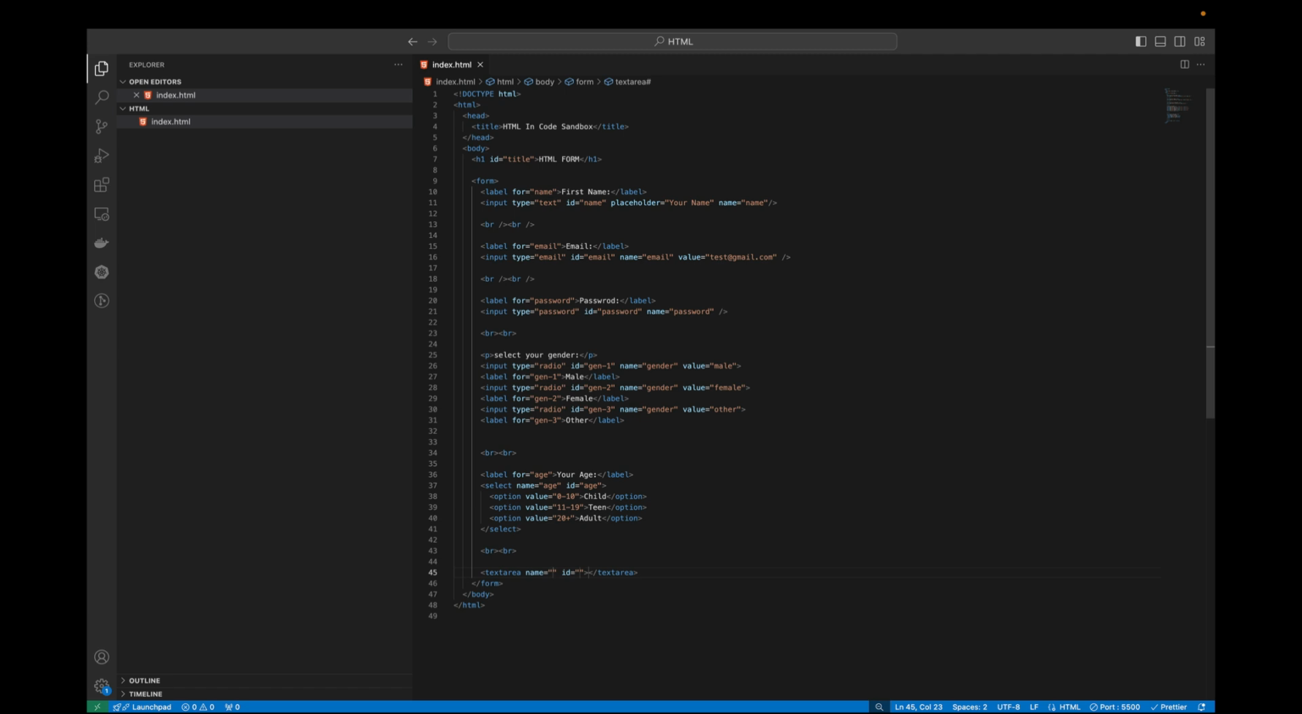By writing text area, I will have name and I will have ID. So the name will be bio and the ID also will be bio. Also I will make one label for it and it will be for bio, and "Your bio" as the text of my label.